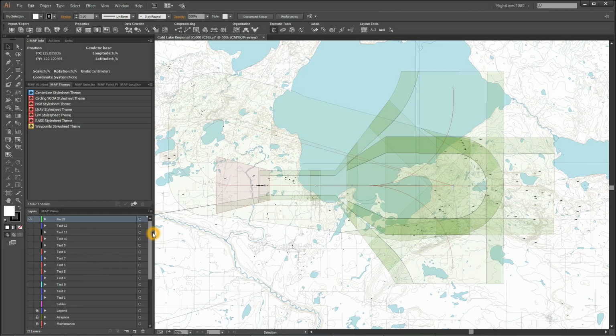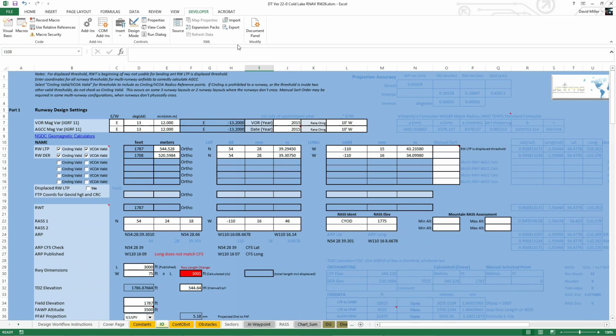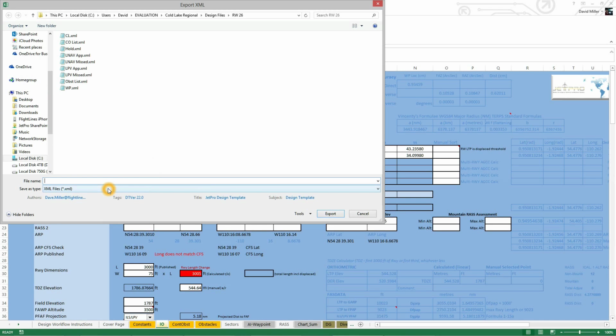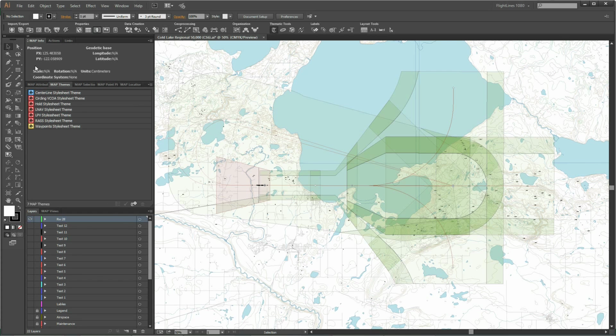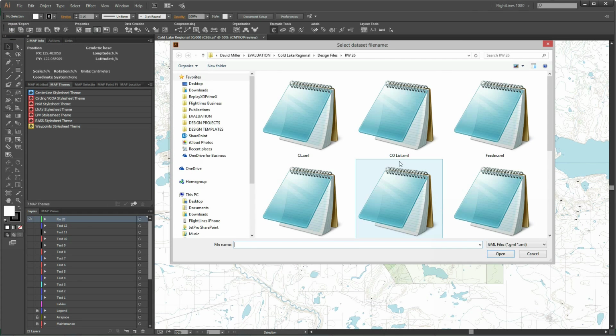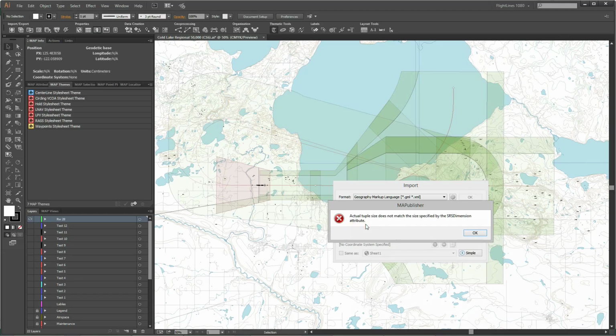So if you try to import a layer that contained blank data, like if I exported an XML layer for the RNAV, for feeders, and I didn't have feeders created, you won't get an error when you do the export, but when you do the import, you'll get an error message that warns you that there was missing data. Okay, the actual tuple size does not match the size specified.